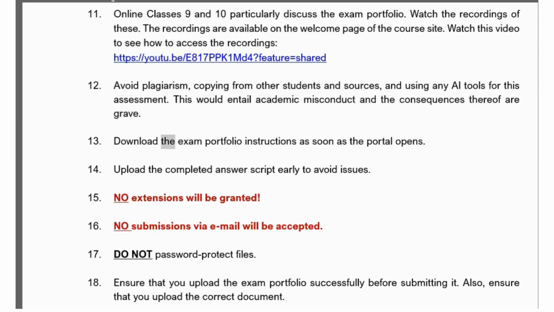Download the exam portfolio instructions as soon as the portal opens. Upload the completed answer script early to avoid issues. No extensions will be granted. No submissions via email will be accepted. Do not password protect files.